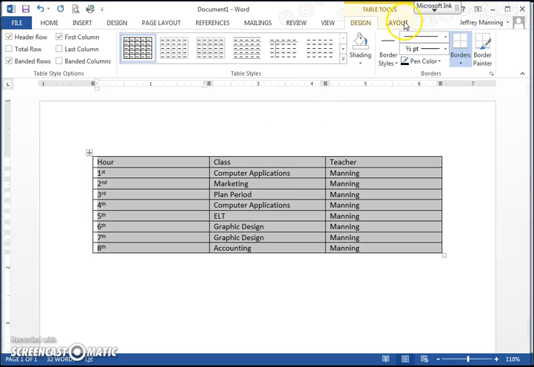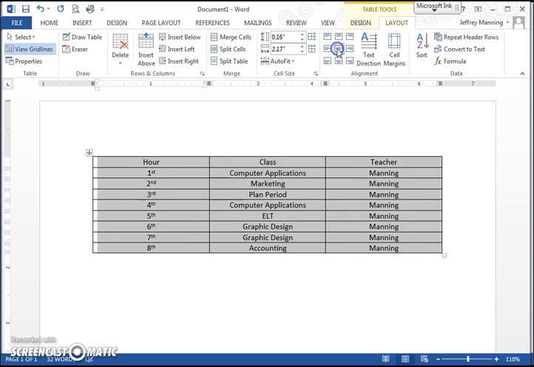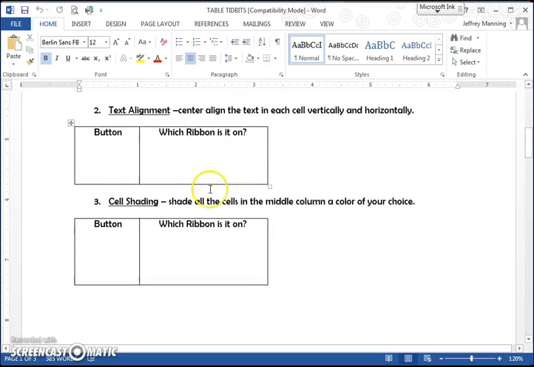I'm then going to go to the Layout ribbon, and here is where I can do my text alignment. I want to center align vertically and horizontally, so that is this middle one. I'm going to click on it, and you can see that everything got moved to the middle. All right. Moving down to number 3.